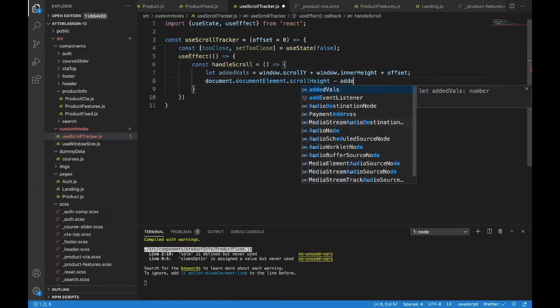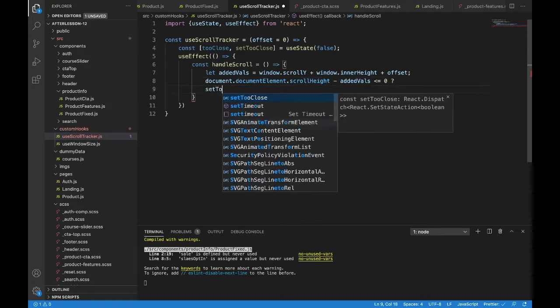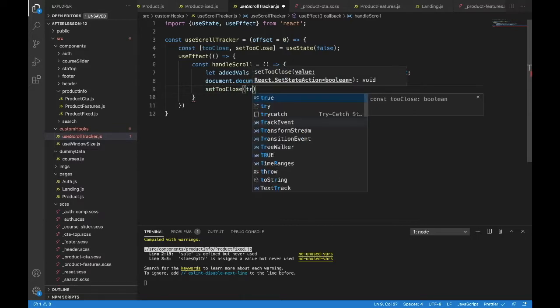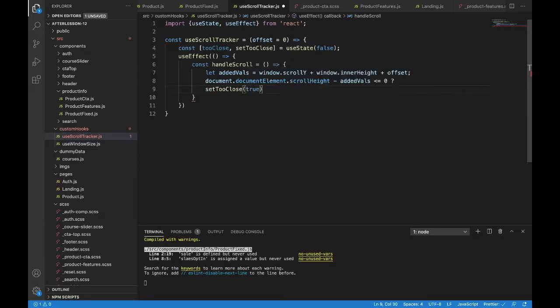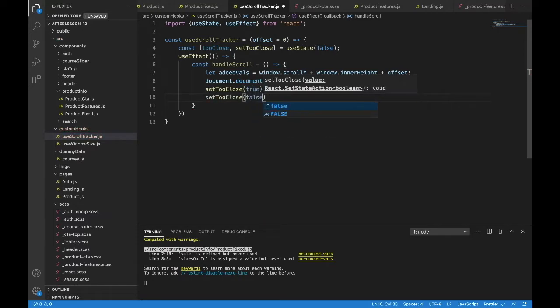And we're going to subtract from it the addedVals and then set up a ternary. So if that minus the addedVals is less than or equal to 0, and that's the question, we will set toClose to true. Otherwise, set toClose to false. And that's everything that we're doing. We're just keeping track of these three values and making sure we're not too close to the offset.